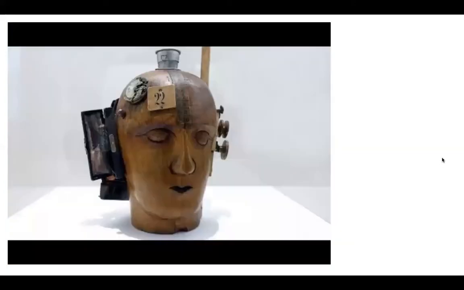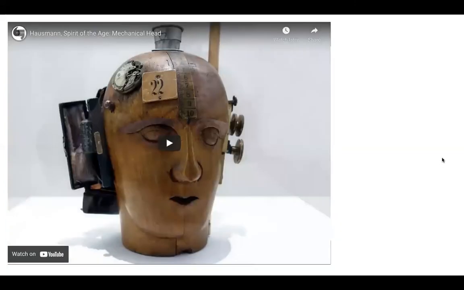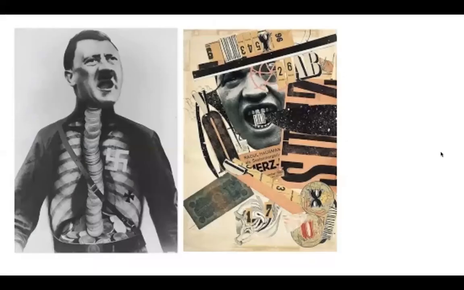So we're going to look at some of his work here. This is probably one of the most well-known pieces. This is an assemblage, and it's The Spirit of Our Time. It's a mechanical head. Again, a very prototypical Dada piece. I will link this for you. I really highly recommend watching this video if you don't watch any of the other videos, because it will touch on a lot of the themes of Dada and proto-digital art. Here's some of his photo assemblages, photo montage. You see there's like these gold coins in Hitler's belly. Again, another institutional critique.